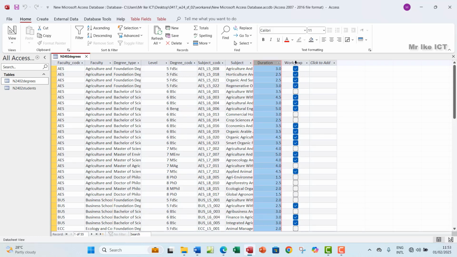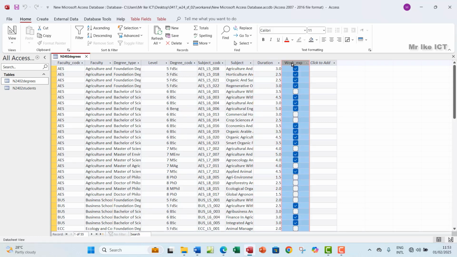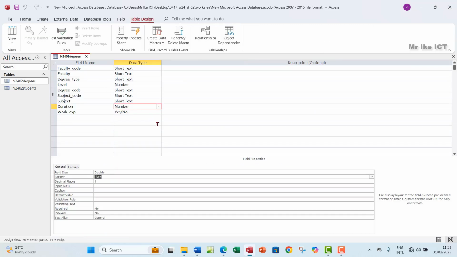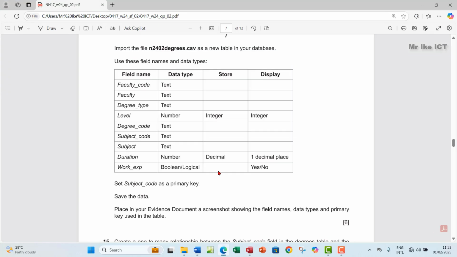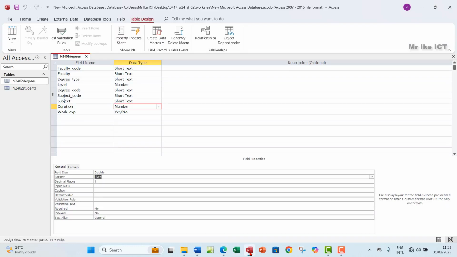And then the next thing is the work experience. As you can see, it is in check boxes, right, or check marks, right? We need to make it show yes or no, because that's what the question indicates. So the display has to be yes or no.